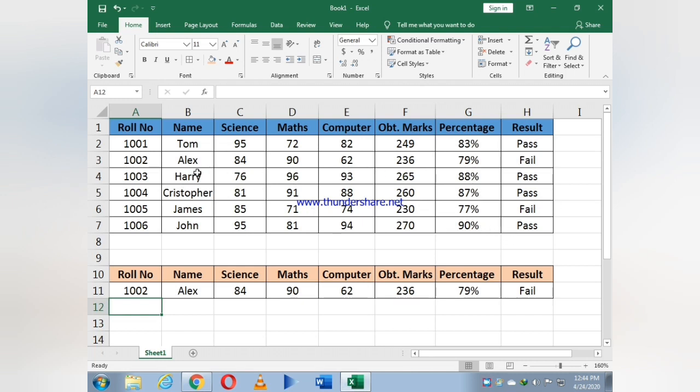VLOOKUP is very simple, we just have to understand it. I have done 3 VLOOKUP parts, and the links to both lectures are given below.